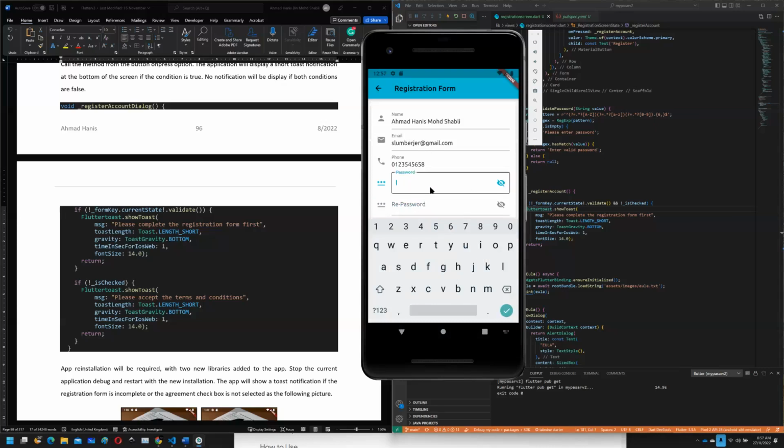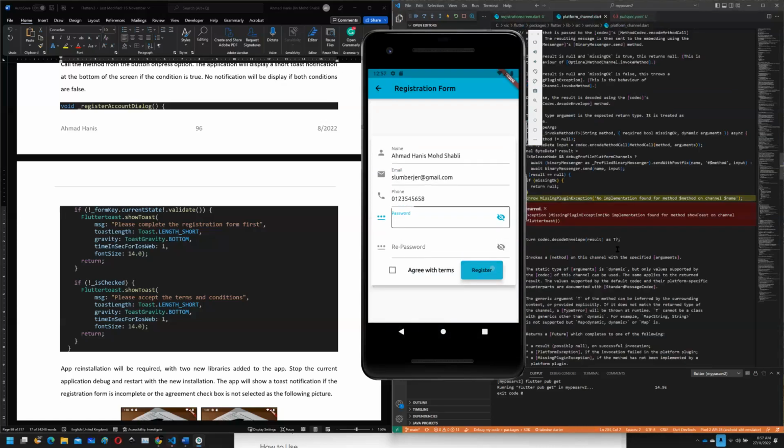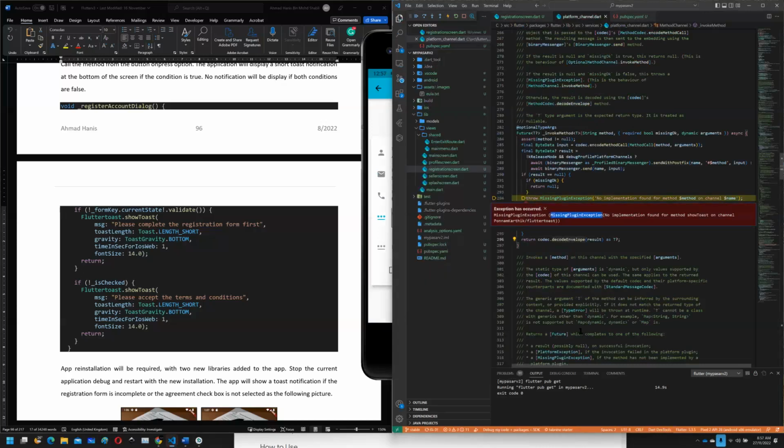Oh, I just need to re-implement the validator also for the second one. I did not do that. There you go. Okay, now you can see there's a missing plugin exception. I believe that someone did ask me about this before. Now, this is a very clear example.